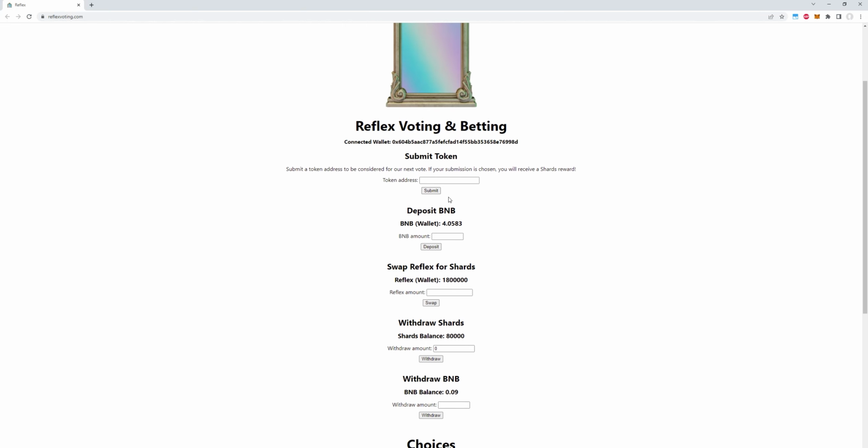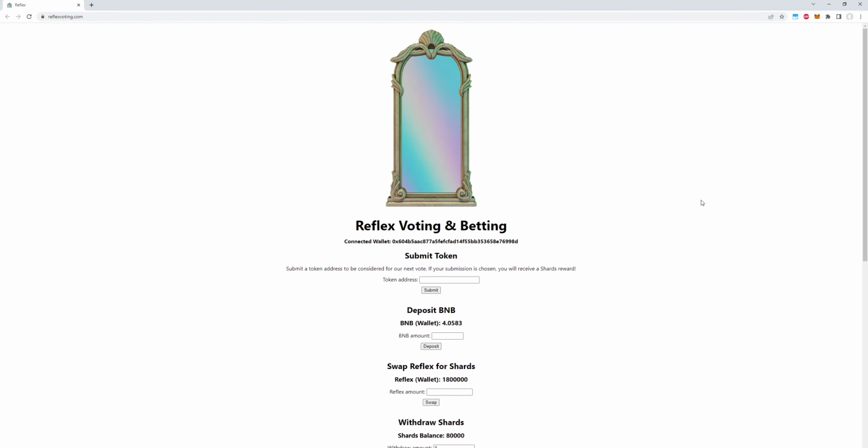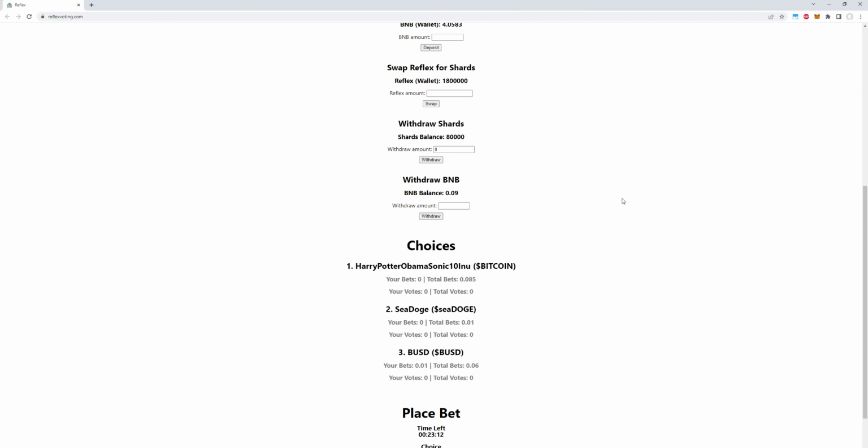Again, I just want to emphasize it is very safe. It is secure. Anything that it wants to do with your BNB, your Reflex, anything, it needs your approval on MetaMask before committing to anything. It is the exact same as if you were buying and selling coins on PooCoin or PancakeSwap. Exact same thing. So hopefully this helps you guys understand just how this portal works, and you can go ahead and check it out for yourself.